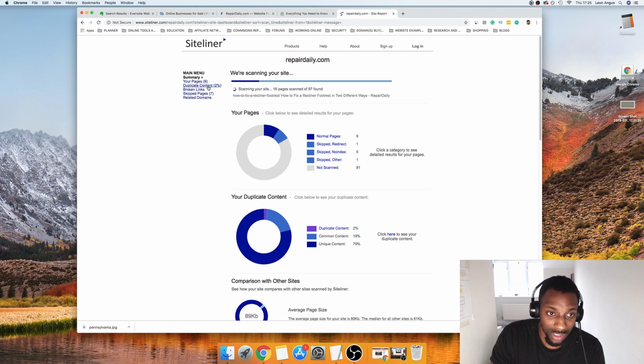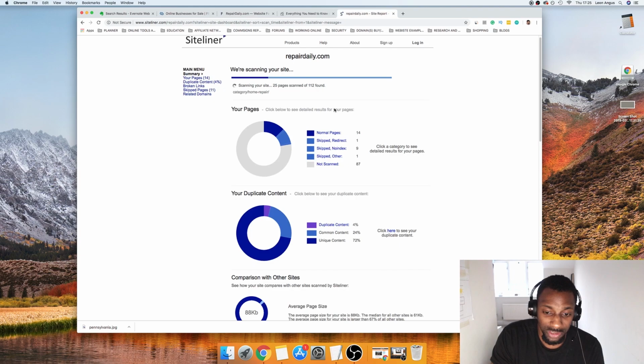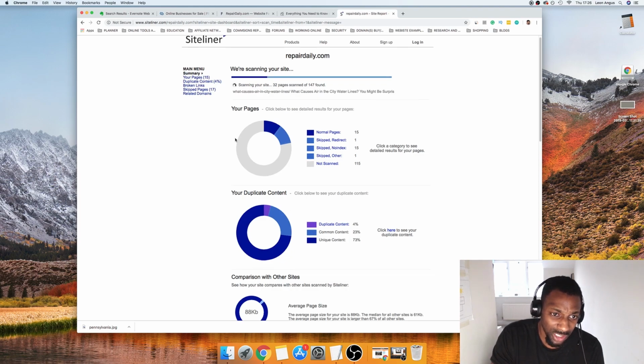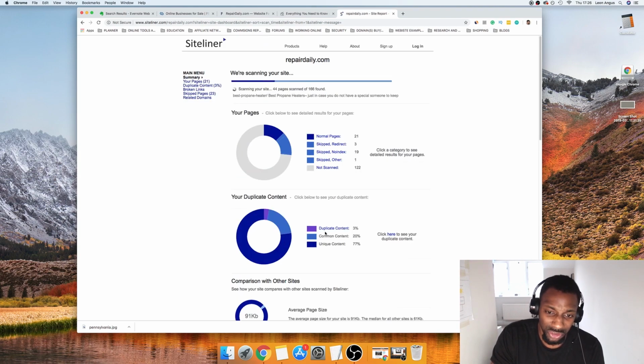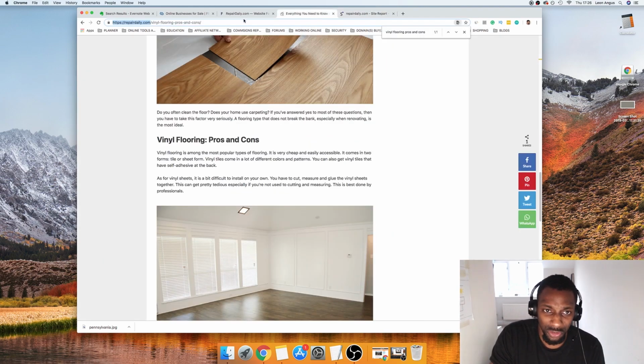But this will tell you, basically, this site is called SiteLiner. It will tell me about any duplicate content on the site. You don't really want to see it above 10%, 12%, something like that. And also show you any broken links on the site as well. It does give you other information, like external links and internal links, but I'm not really too fussed about that.